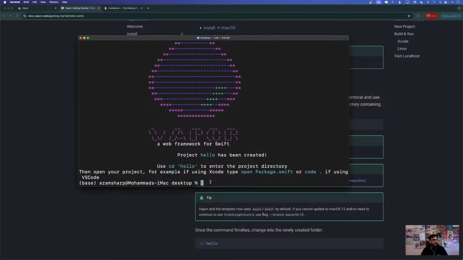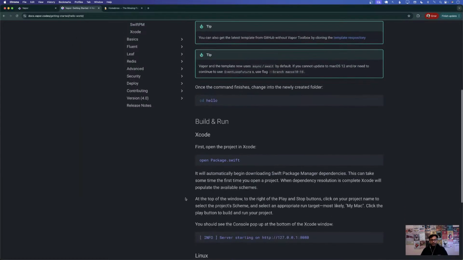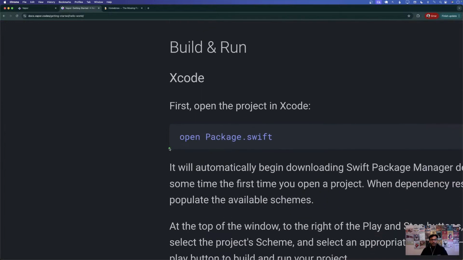It's super fast. Now I can jump into that particular project that I created. It's called hello, right? That's what we called the project. So I can just go in that directory. It's on the desktop. And here's the thing. Once you create the project, you go in that directory, this is from official documentation. You can see that. And then you simply open package.swift. Once you open package.swift, it's going to open your file in Xcode.